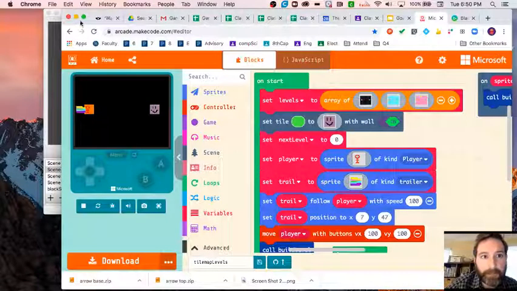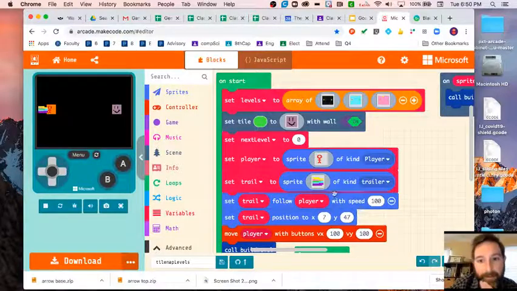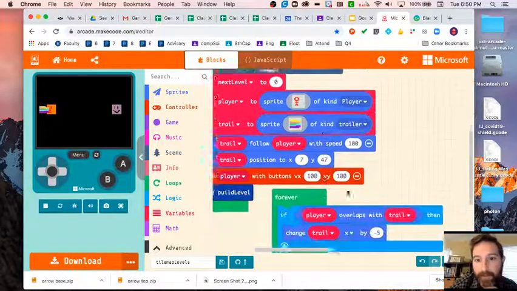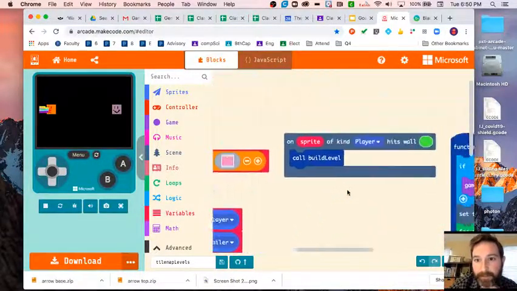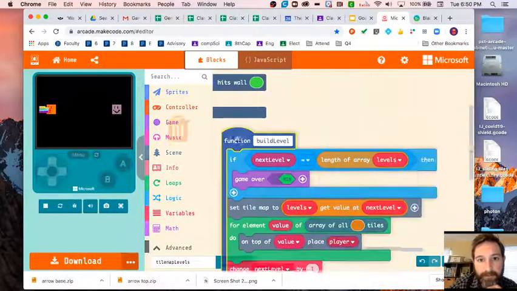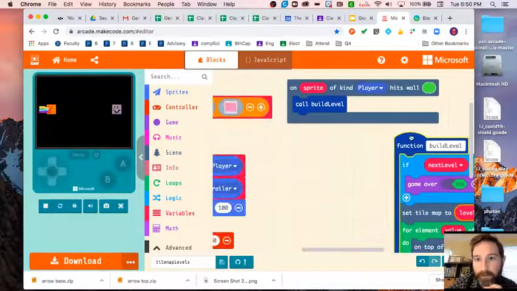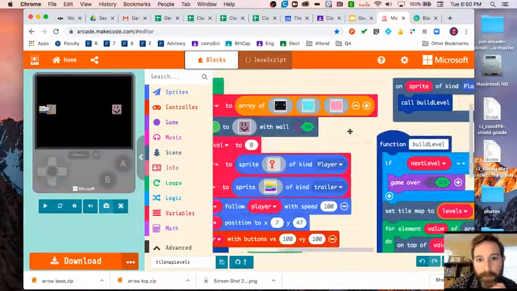So I have a 3-level game here that I created, and it's very basic. It doesn't have a whole lot going on here, but it's important to understand what is going on. Okay, so let's come back here.